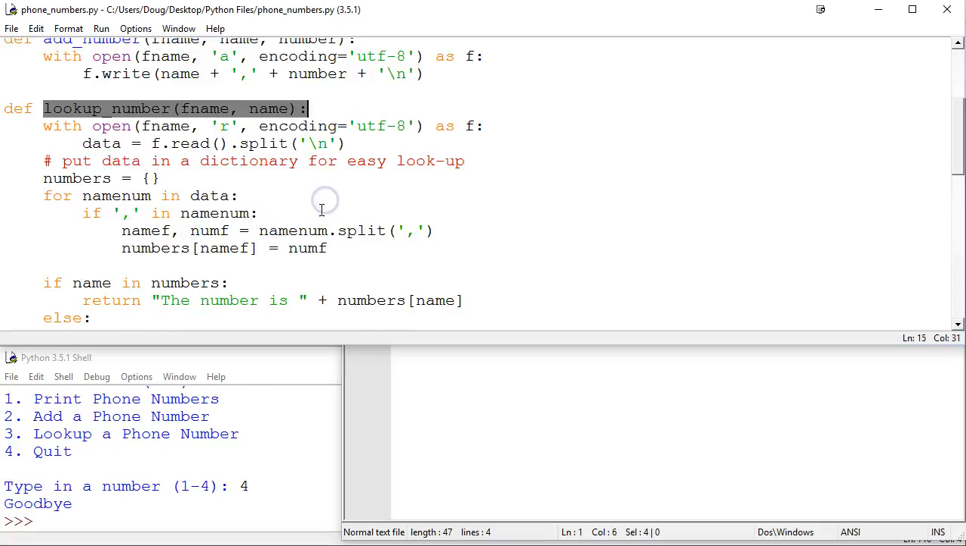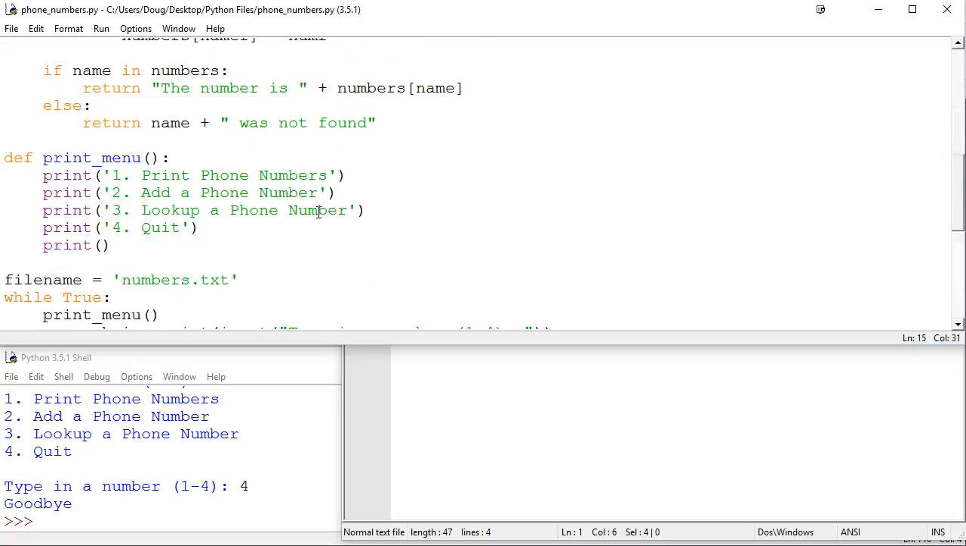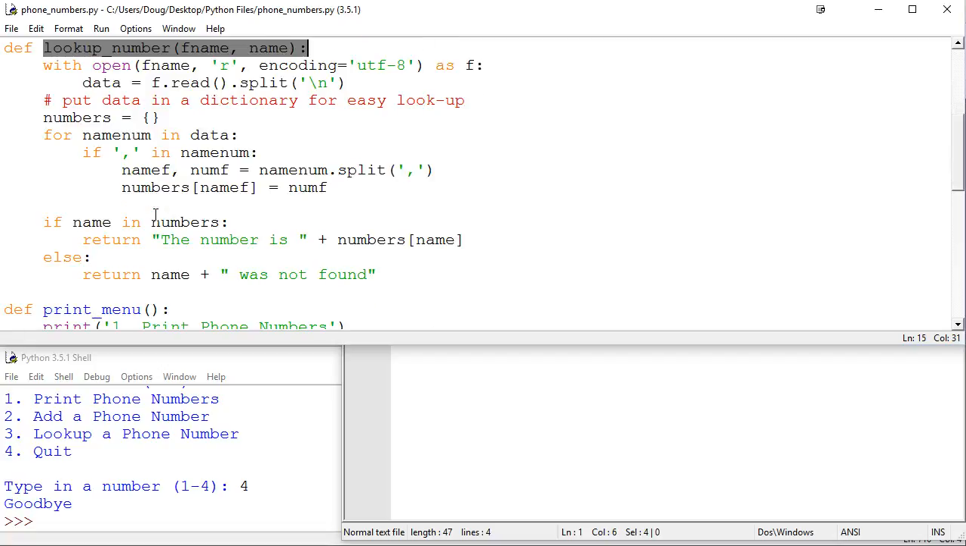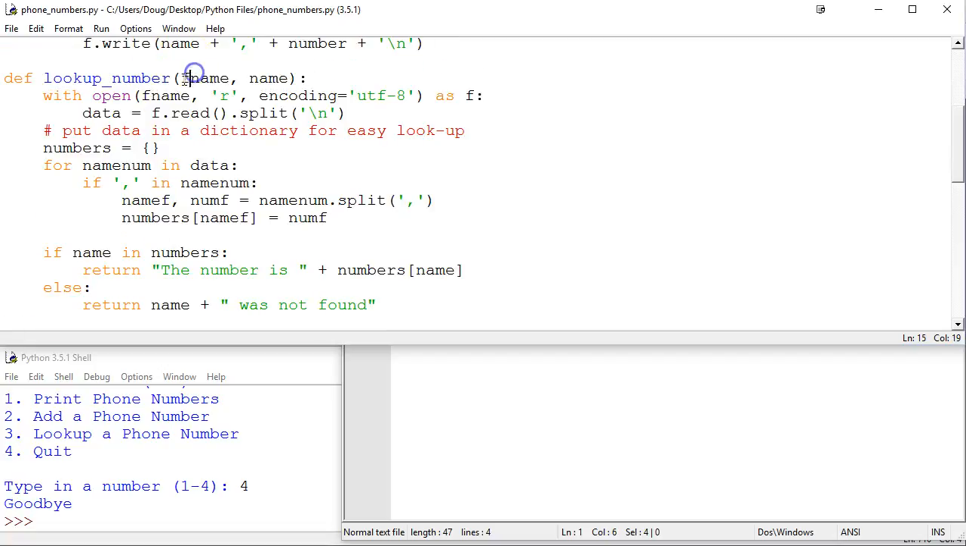Okay, and let's see, we have lookup numbers. So this is the last function that we haven't seen. So that's for menu choice 3, and this is the most complicated one for sure. So I have a file name and a name I want to look up the number for. Open up the file as usual, read all the data in the file as one giant string, and then split it up based off the new line character. And then I'm going to say numbers is an empty dictionary. So this is a dictionary with just nothing in it. And then I'm going to do the same loop for each name and number in data.